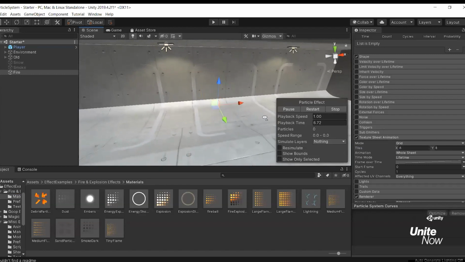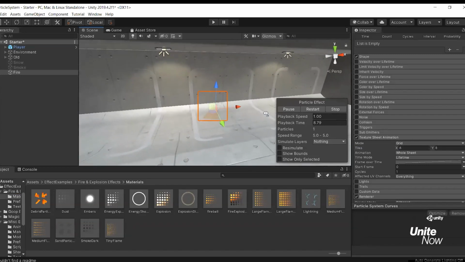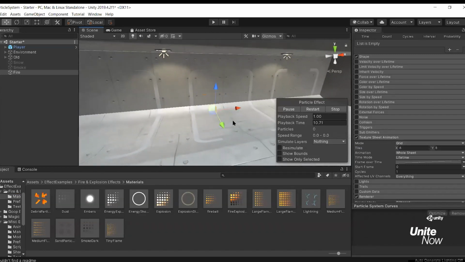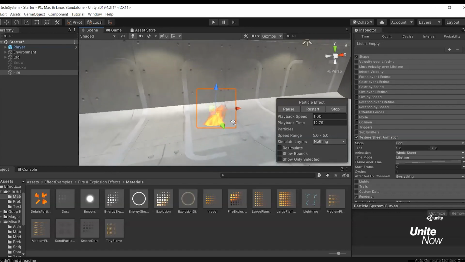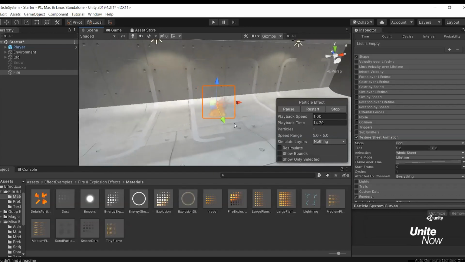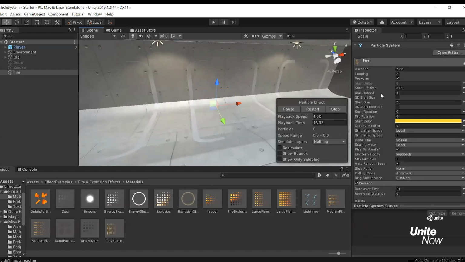There's still work to be done, so this is not our final result here. But we're starting to see the flame shape, as you can see. So let's go ahead and keep that down. We're actually going to keep it down to the lifetime as it was before.